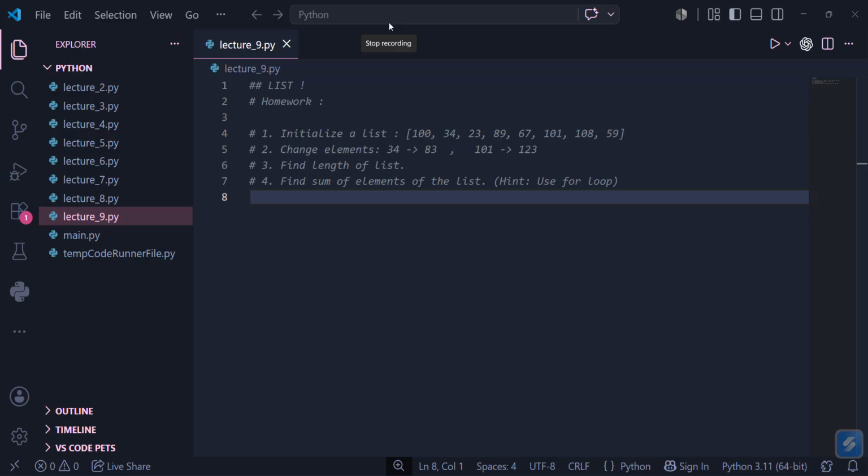I will tell you about some of the list methods that will help you manage and manipulate the list more efficiently, and we will do some examples on that also. So let's get started for today's lecture. First of all, let's complete the homework from the last lecture.